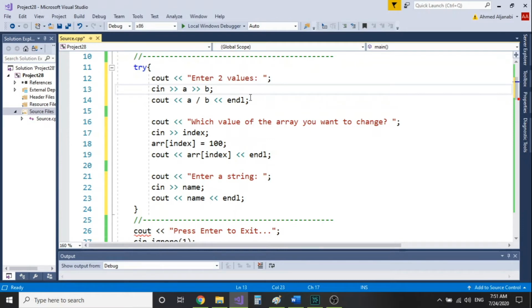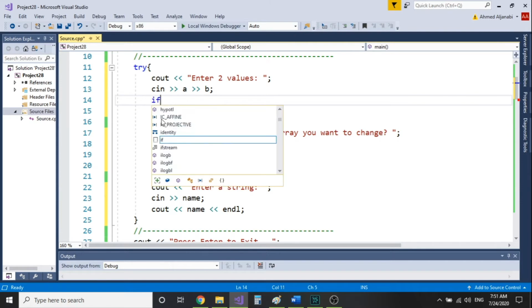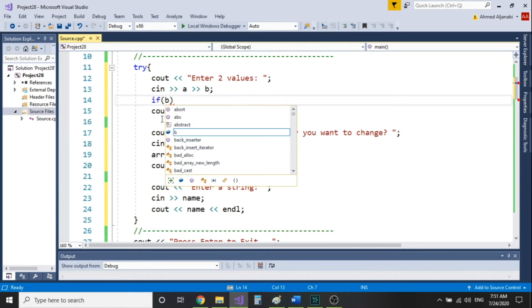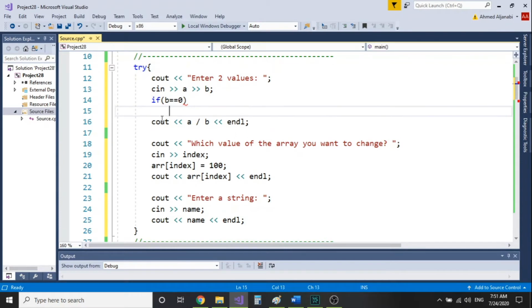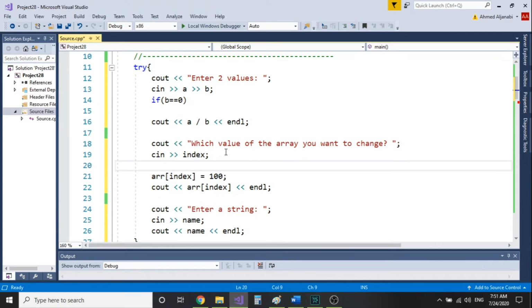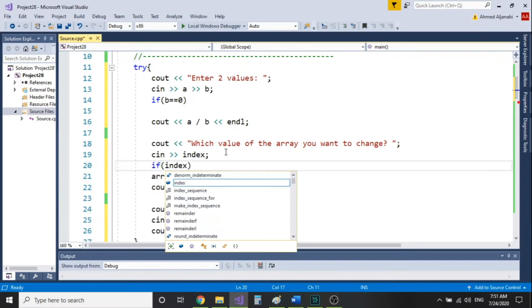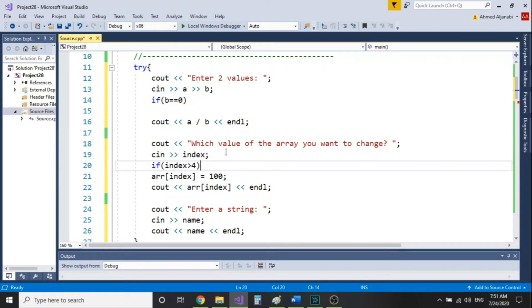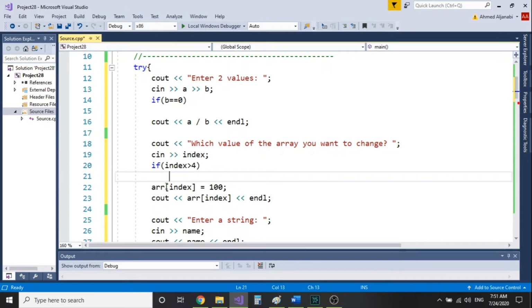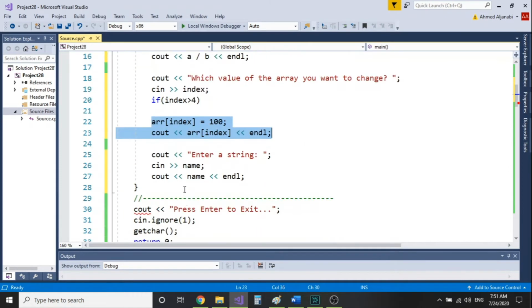So I know that the error could happen here in this area. So what you should do is come here and type an if statement, and we'll say if b equals 0, then something has to be done. Otherwise, just keep going. This is a place where an error could happen. Now, this area here is also a place where an error could happen. So I'm just going to go here and type if index is greater than 4, then something should happen here. So I will avoid accessing a number that's greater than 4. I'm not going to talk about this one for now.